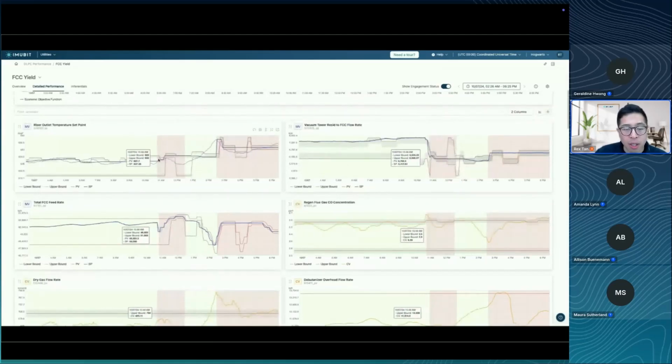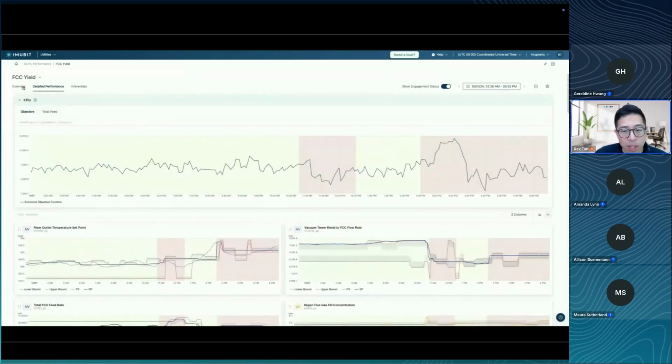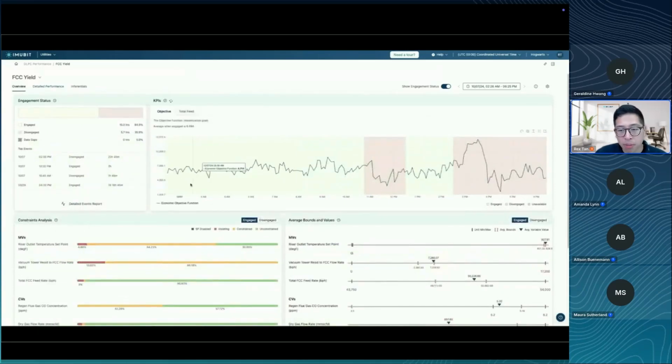And we can do a couple of things from here. One is we can use the model evaluation, like Geraldine showed earlier, to show us what the model wanted to do during this time frame if it was engaged. Or we can check the events report from the previous page to see if anyone left any comments for disengagement reasons. So we can navigate back to the overview page.